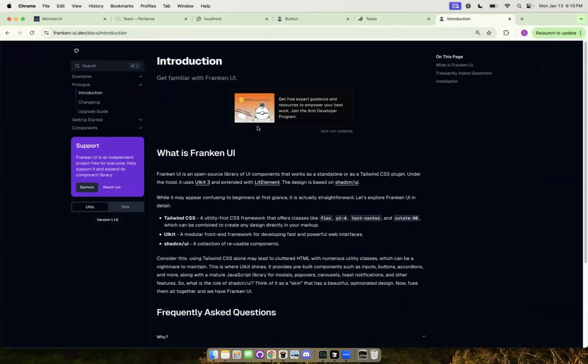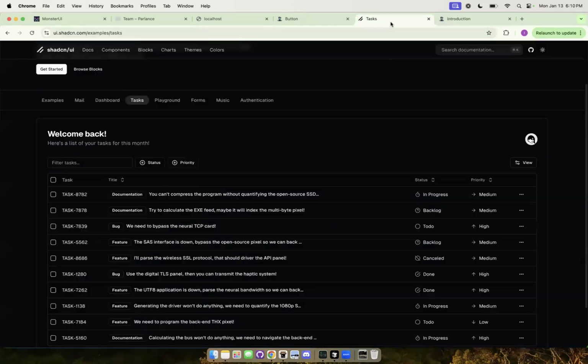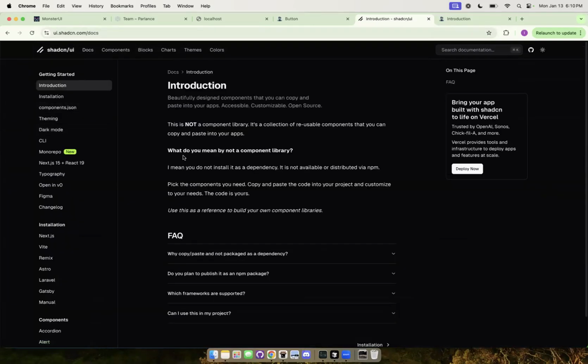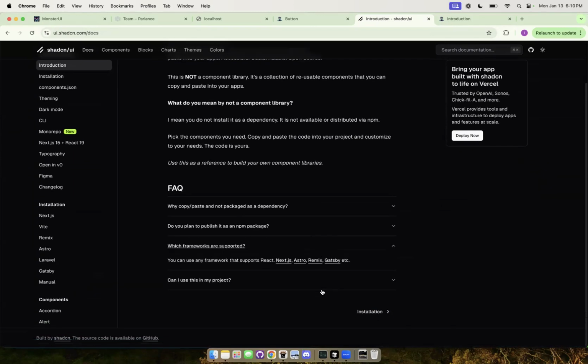Yeah, so let's look here. Here is ShadCN. Let's get started. You can see here, you can use any framework that supports React. So there's lots of frameworks you can use, but it's React based, whereas Franken UI is not. You can use whatever you want. And that's nice. It's kind of hard to use React and HTMX together, but with Franken UI, it works very, very well.